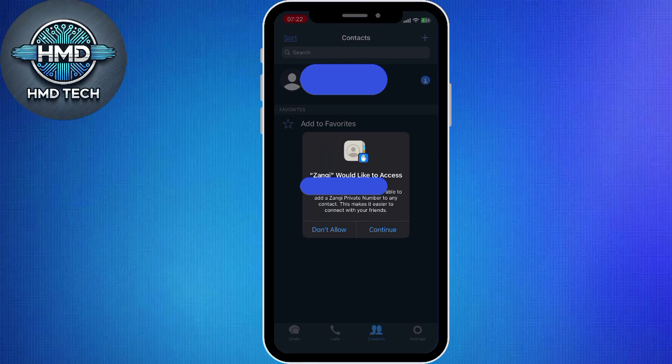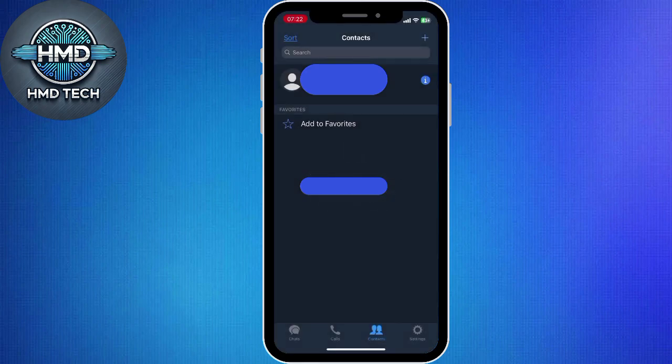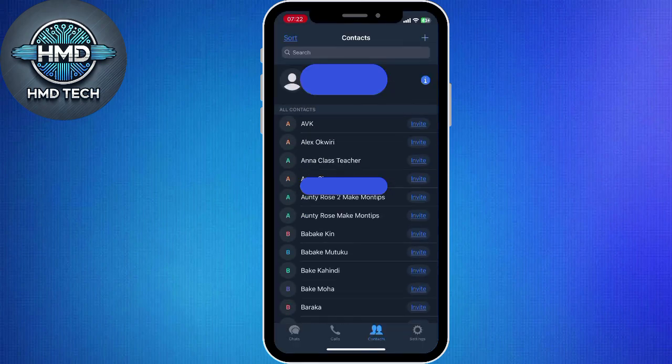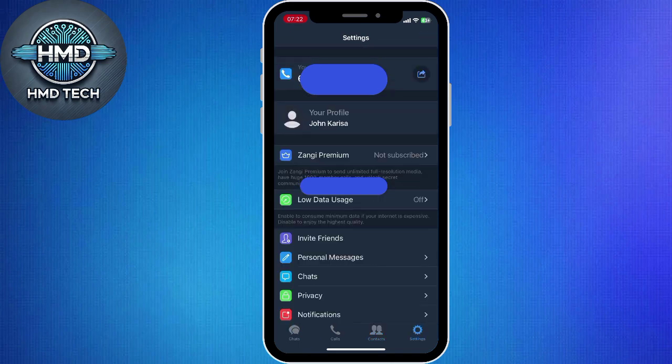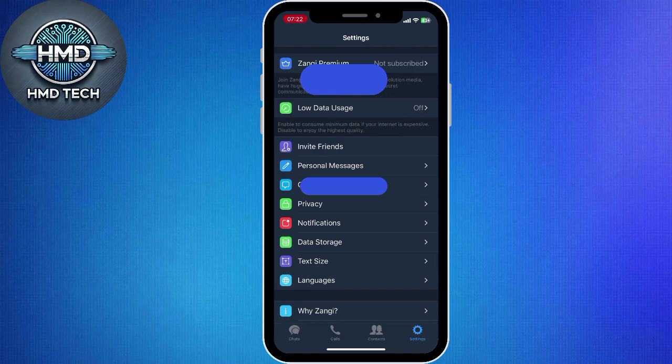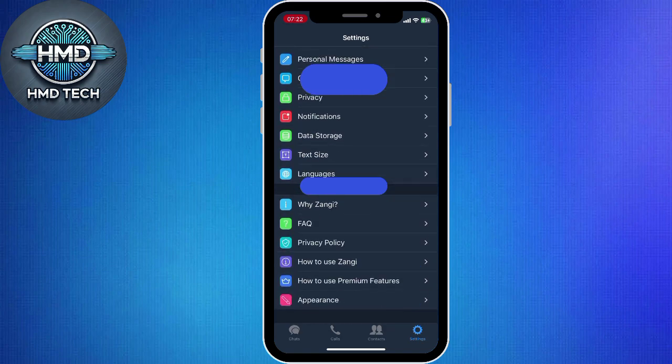Pro tip: if you're planning to use Zangi on multiple devices, make sure you always log out from the phone you're no longer using. This keeps your account secure and prevents any sync issues. And there you have it, logging into Zangi on another phone is quick, easy, and secure.